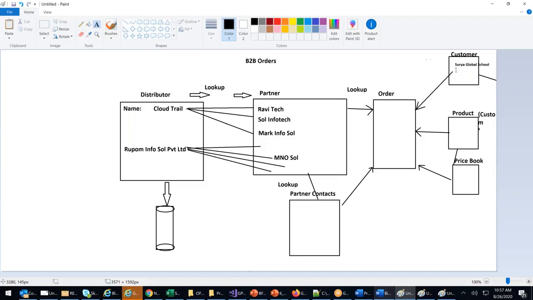Standard stock is what is commonly available: you directly go to the shop, take the box, and come out. But Surya Global School doesn't want 2 GB memory. They want 3 GB RAM as per their requirement. In the standard configuration, I have 2 GB, 4 GB, 8 GB. I don't have something called 3 GB RAM.